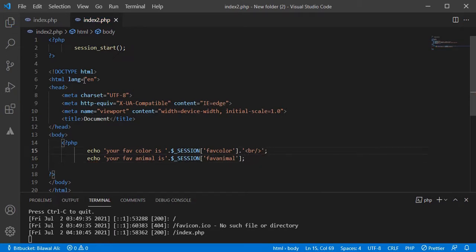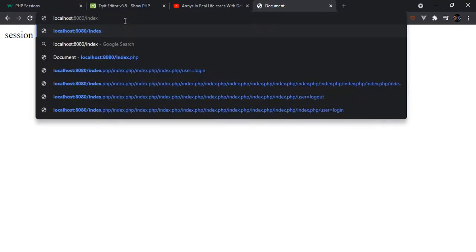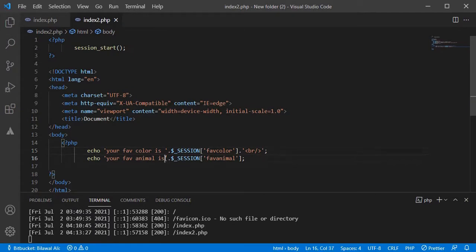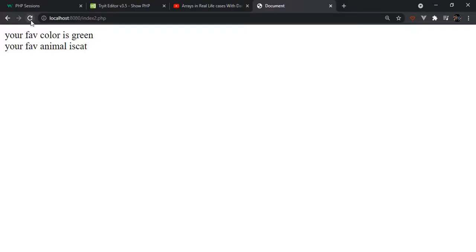If we take a look at the browser now, change the URL to our second file that was index2.php, and it says your favorite color is green. Let's put some extra space here. So it says now your favorite color is green and your favorite animal is cat. Remember one thing, that you can only access those session variables in the same project.